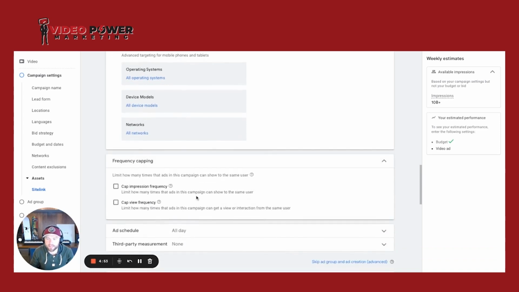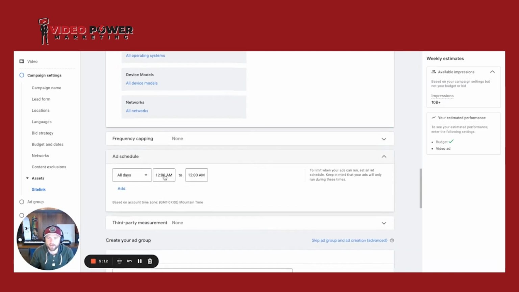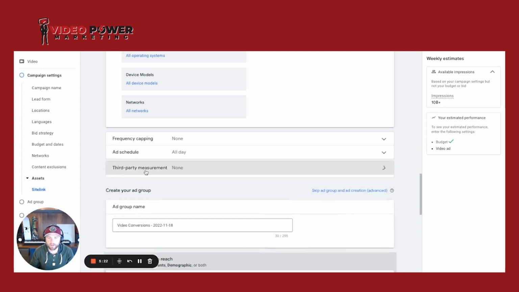Frequency cap, you can decide how often your ads show to the same person. Just with the advance of AI, I don't touch this anymore. I used to say, hey, I only want to show my ads like 3 views per week per user. I don't do that anymore though, so I just leave this alone. If you want to throttle this, you can though. Schedule, again, you can say you want to show on the weekdays, weekends. You can remove nighttime, whatever your preference. I usually just leave this alone, and I don't have any third-party measurement here.